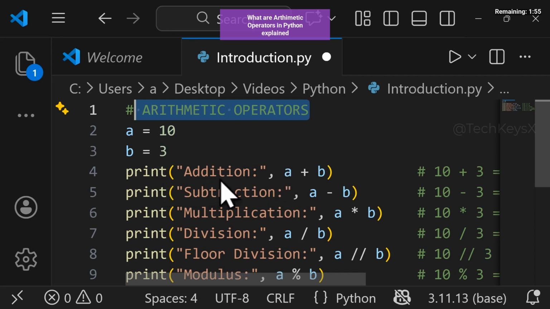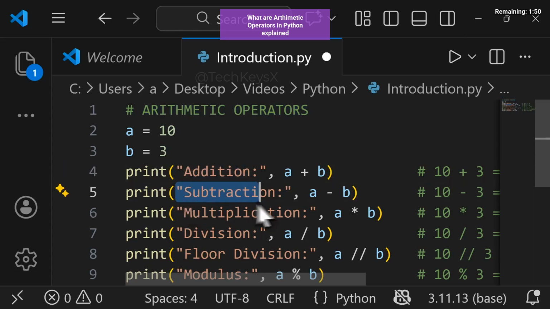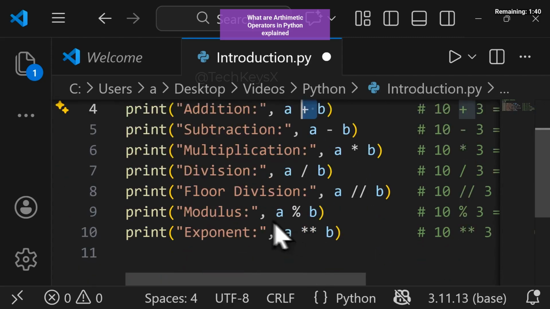To do mathematical operations, the first arithmetic operator is addition, and then we have subtraction, and then multiplication, and then division. We can show division by this, multiplication by this, minus for subtraction, and plus for addition. And then we have floor division, then modulus, and then exponent, and these are the signs we show them in the code.